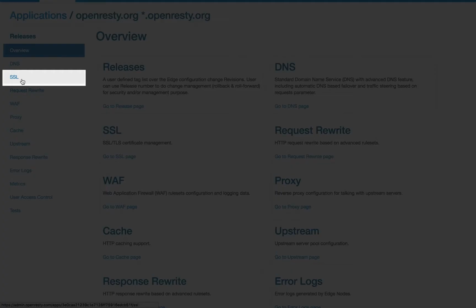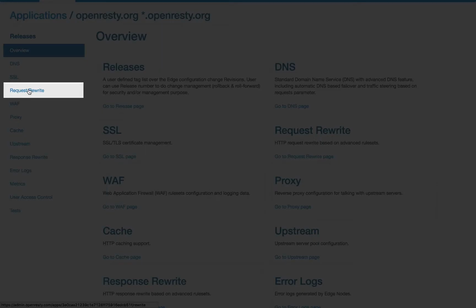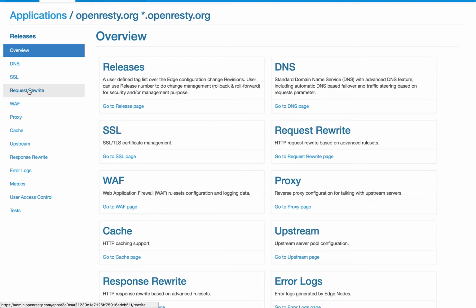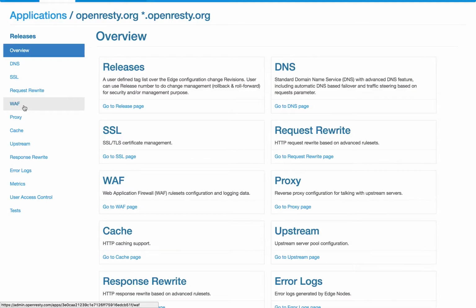The SSL page lets you configure downstream SSL and TLS certificates and private keys, as well as rate limiting in the downstream SSL handshake phase to avoid DOS attacks. The request rewrite page allows you to define early stage request rewriting rules and redirects without getting to the WAF or proxy. The WAF page provides a built-in web application firewall for your incoming traffic.